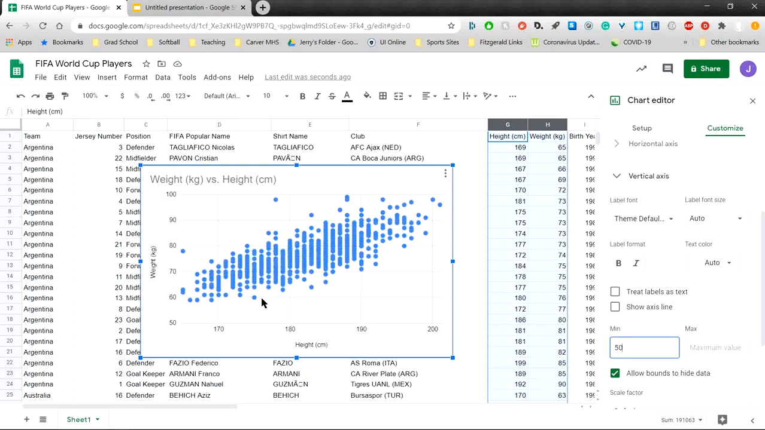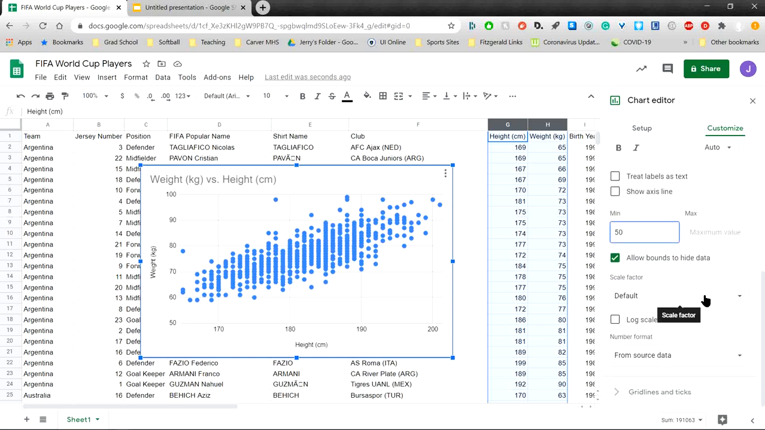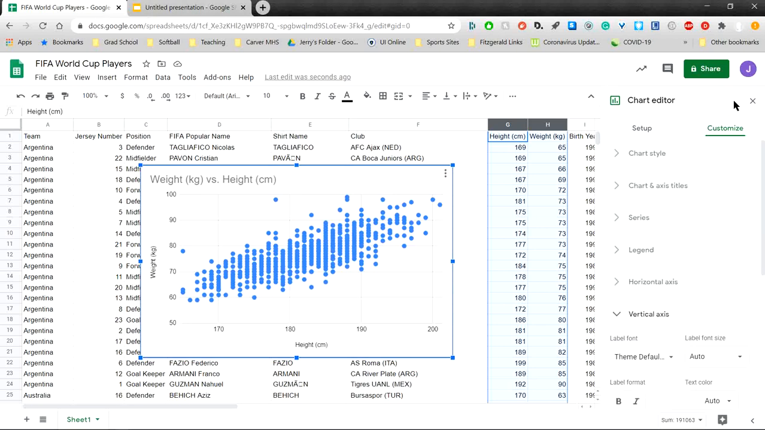The data fills the chart better. There's a lot less white space than what was there before. So we're all good. We don't have to do anything else from that. We don't need to make any other changes. So what we're going to do is close our chart editor.